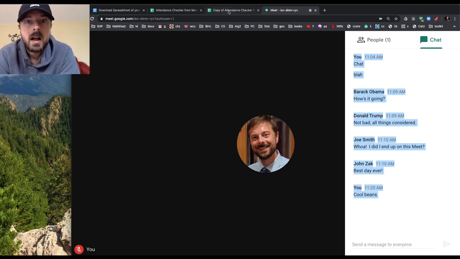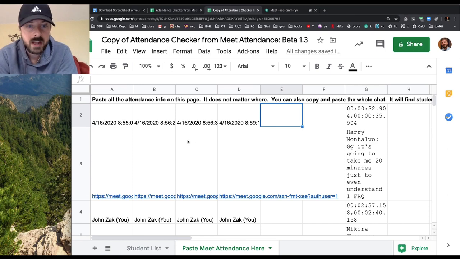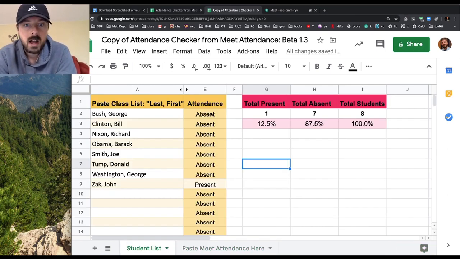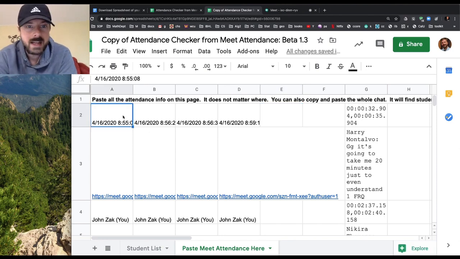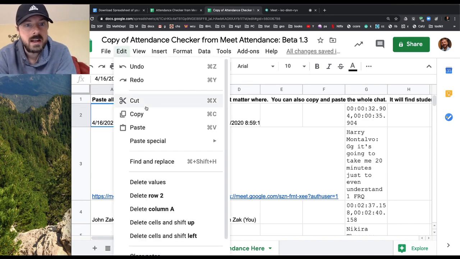And now I'm going to go back to this copy of the attendance checker. And just so you can see real quick, the student list shows John Zach was present. That's because my name was here from this other information from something else. But I'll show all the other people were absent. Now, if I just click on any cell here, and it doesn't matter at all where, just click on a cell and then hit Edit, Paste.